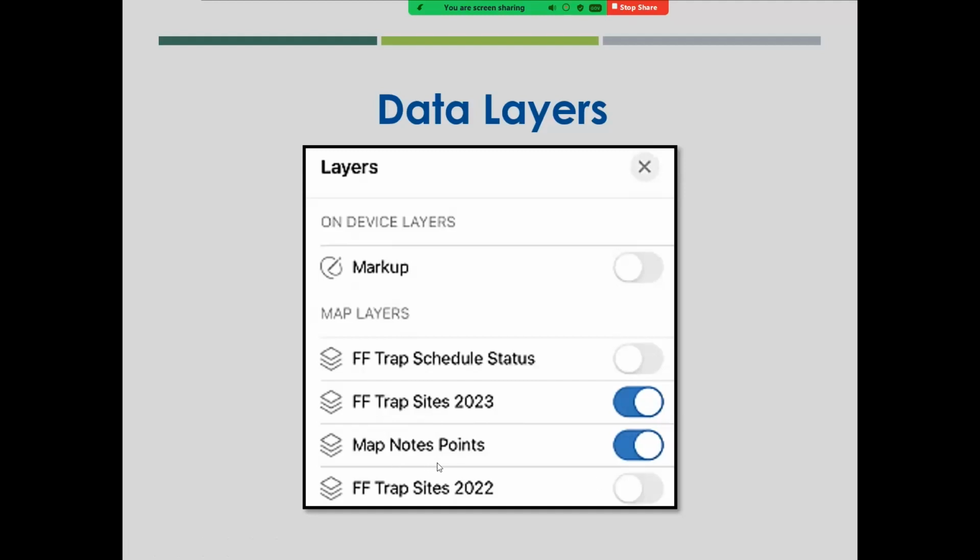locations. And the map notes points is also a new layer, which allows you to enter hazards or information which is shared across to all surveyors. And then the trap sites for 2022 is here as reference. So you have two reference layers, the status and 2022 sites, and then two that you can edit. One is the trap sites and one is map notes points.